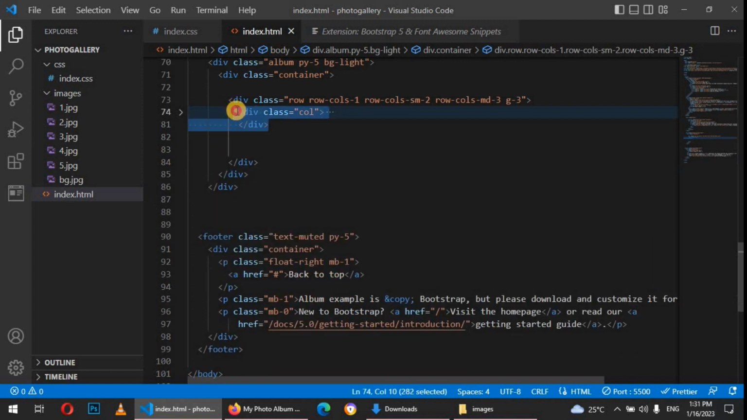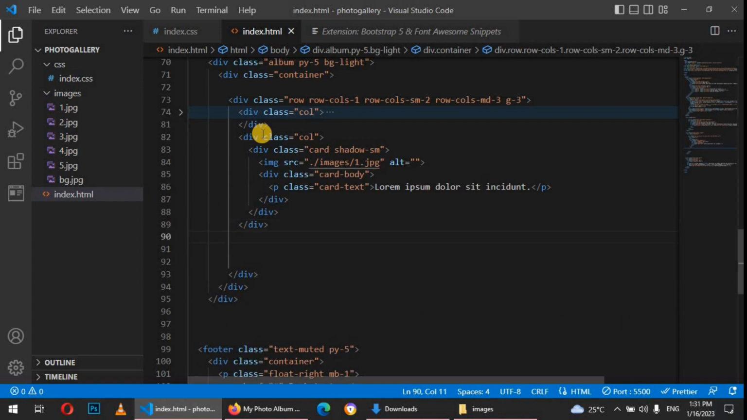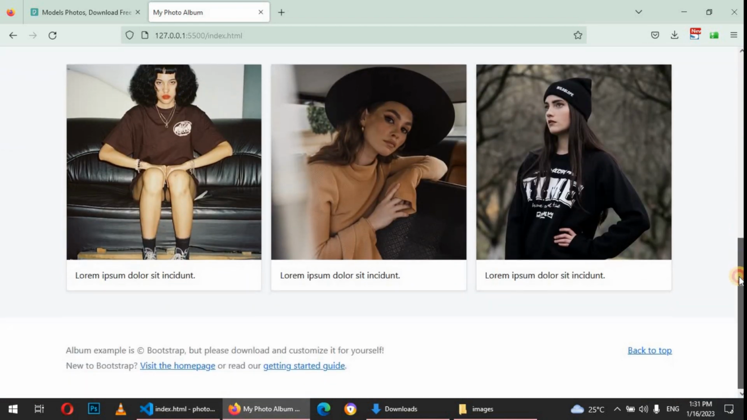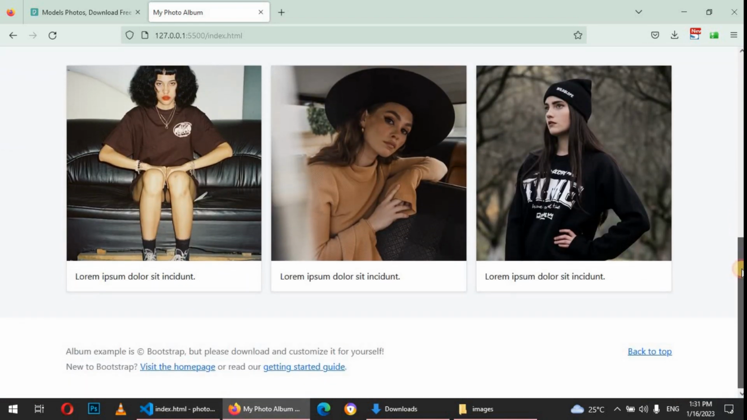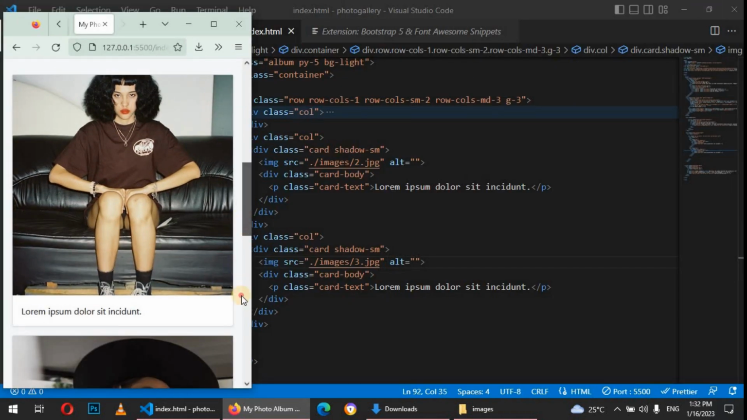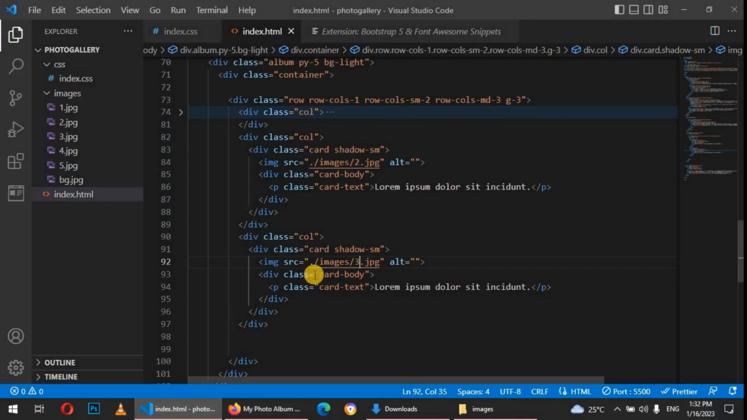So we're just going to copy this column, copy C, and then paste it, and then also paste it. So that's what we have. Now we are going to change the image to image 2, image 3. So this section is done. So let's move on to the next section. Let's check if it's responsive. Yeah, it is.